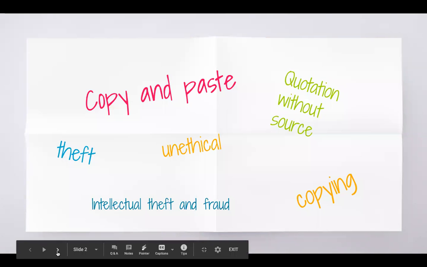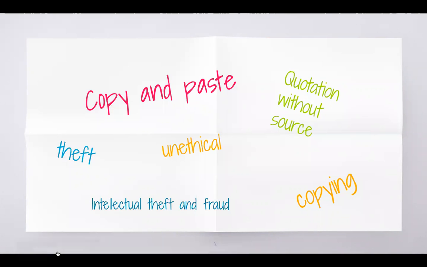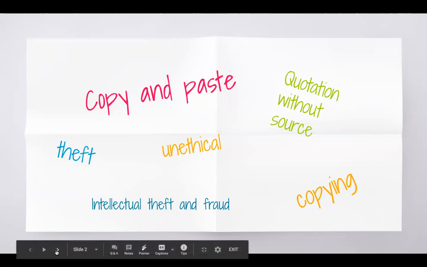We don't want to copy and paste. I know that's really tempting, especially having computers right at our fingertips, but you're basically copying someone else's work. It's theft. You're stealing from them. It's very unethical. It is theft of and fraud of their intellectual ideas and thoughts. And this could even be just giving a quote without giving a source.